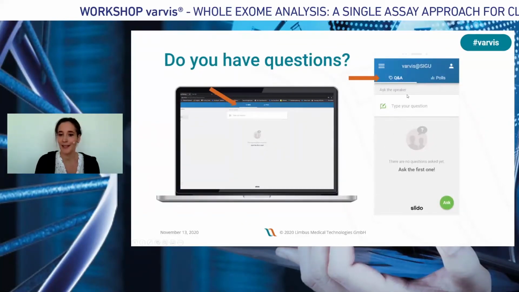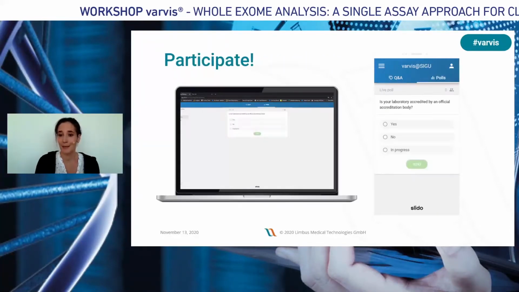And then you see two different tabs here, the Q&A tab and the polls tab. If you have questions to our speakers, you can type in your questions here, and we have a final slide where all the questions will appear. We also have several polls that are activated in the slides, where you can participate on your mobile, and the results will be shown live in the slides.